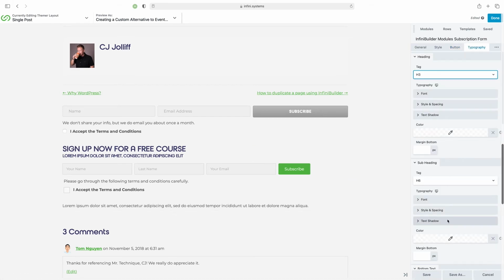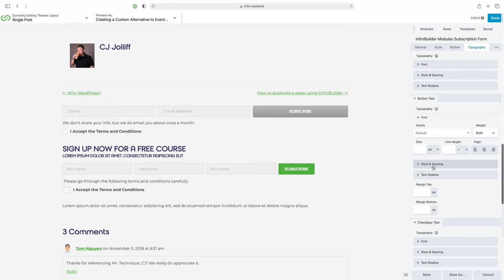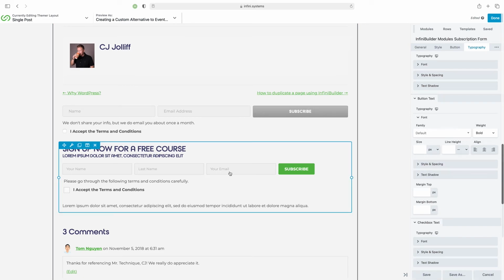I've already got rid of the underline, which makes it look a lot better. But I also want to make that bold. Better, much better. And you know what? Let's make it all caps. There we go. I like that. So you could adjust spacing and all kinds of other things. And you can do that for each piece.